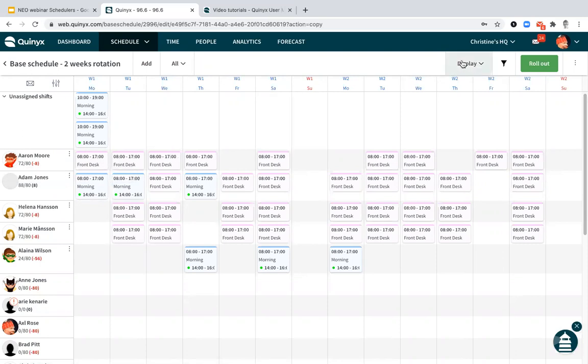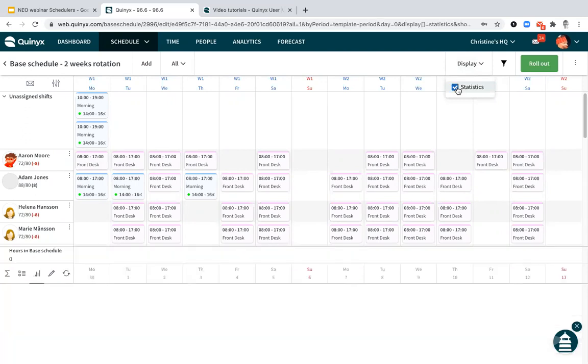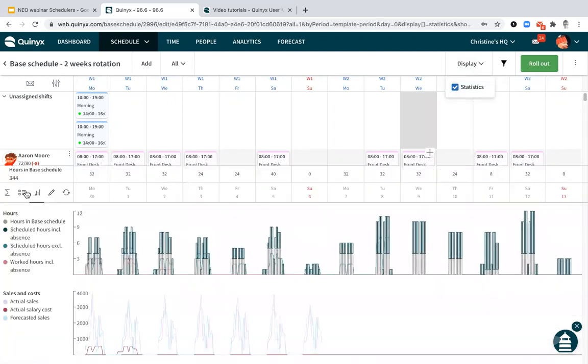If I come up here on the top right-hand side, I have my display and statistics. If I want to look at how many hours in total I've added to my base schedule, I can look at the statistics. I have the total number on the left and a per day breakdown as I go across.